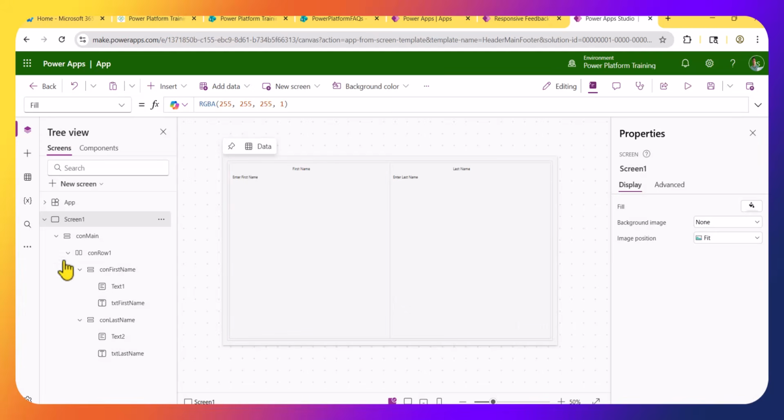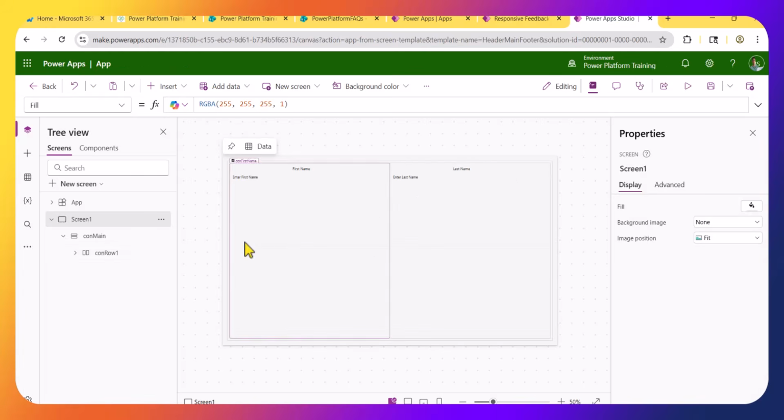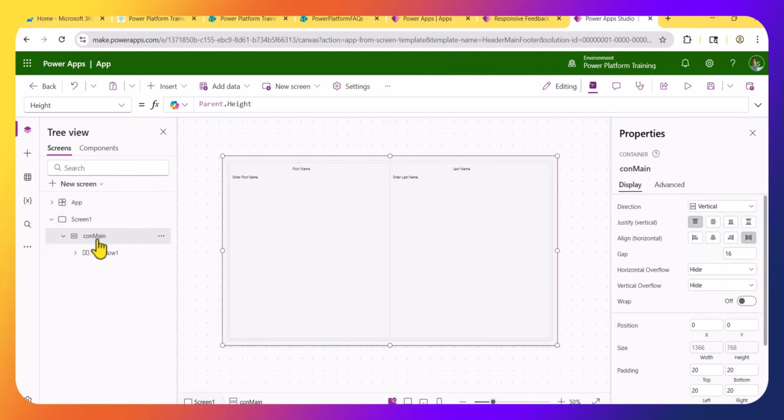So same way, now next we will go to the next row. Here if you see, we have the mobile number and email ID. So this process is the same for both things. For example, for the first one, I will add one more container, like how we did for row 1. So we will do this for row 2. So I'll select the main container here.